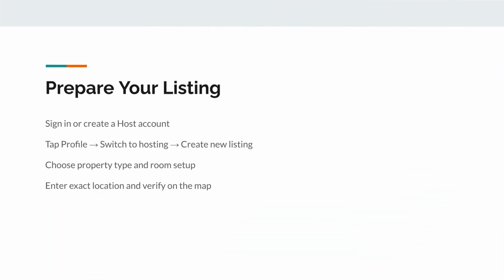To prepare your listing, sign in or create a host account. Tap Profile, switch to Hosting, and create a new listing. Choose the property type and room setup, then enter the exact location and verify it on the map.